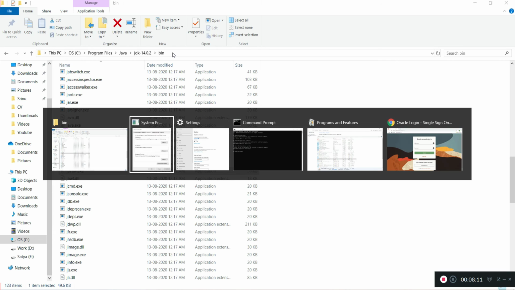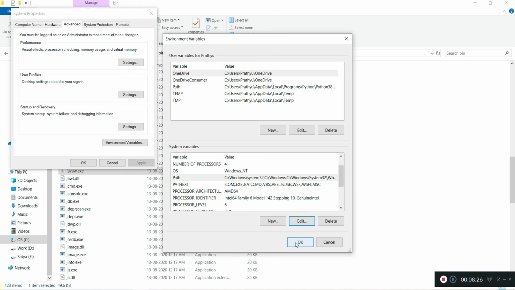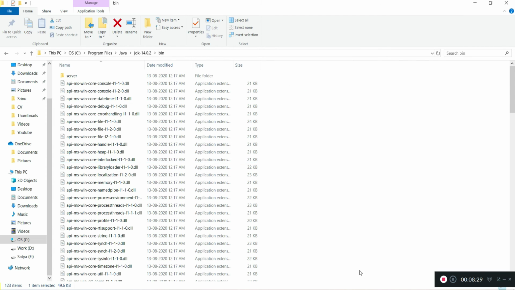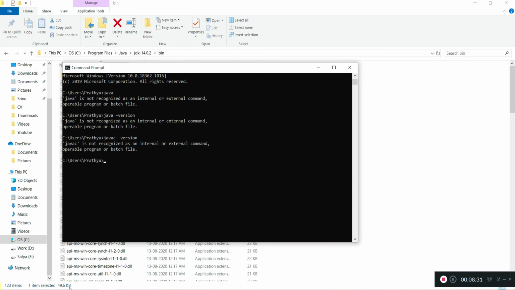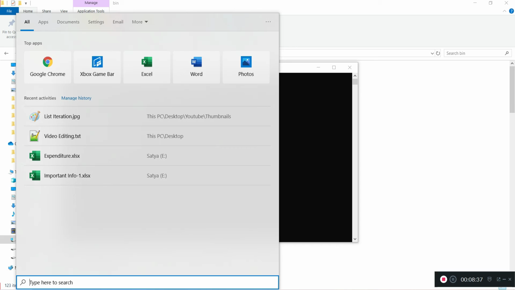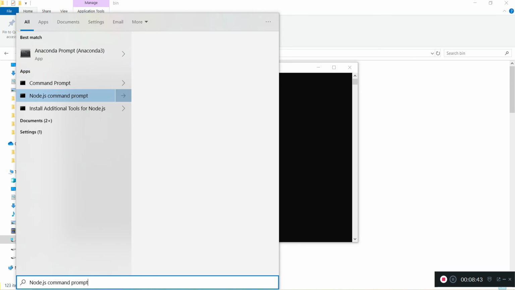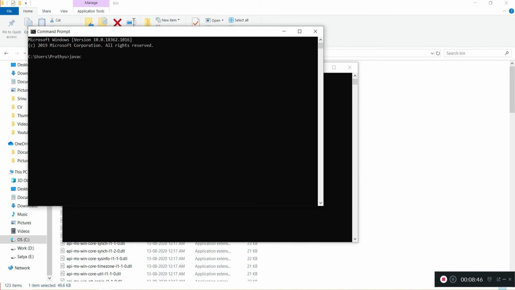Copy this one, and in environment variables, at the end paste this one. Yeah, I did, and click OK, and again confirm. OK, and yeah, that's it. Now we need to open a new window to affect the environment path. Command prompt, and here javac -version. Yeah, it's working perfectly, 14.1.2.